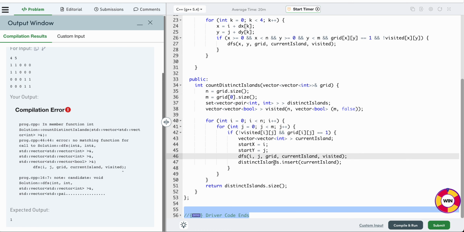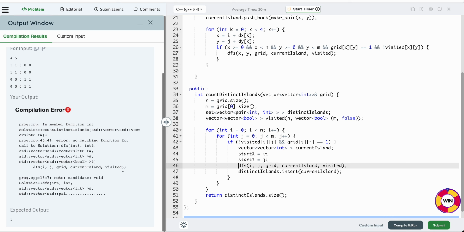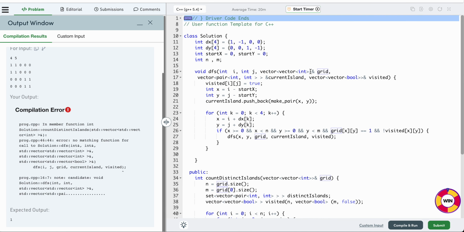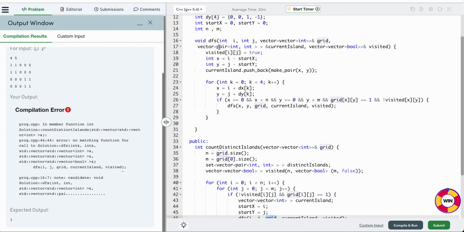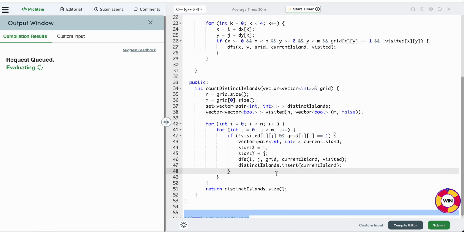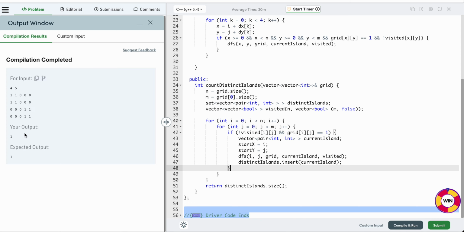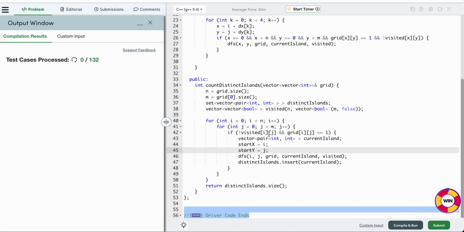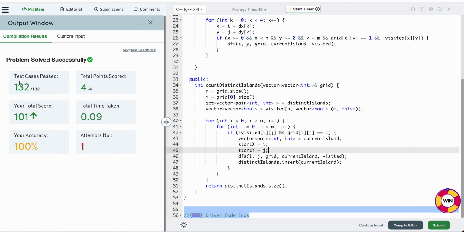At line 46 it is not. Vector of integer is grid. Vector of pair of int is current island. Okay, current island is wrongly defined. It should be a vector of pair of integers. Okay. The expected output is fine. Let's see if it works. Okay, everything passed.